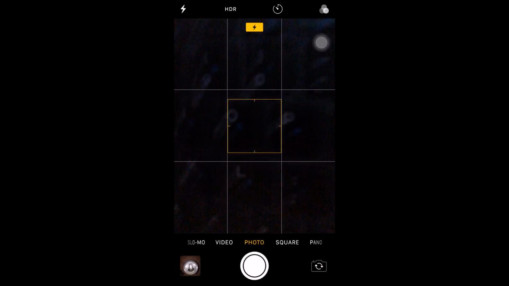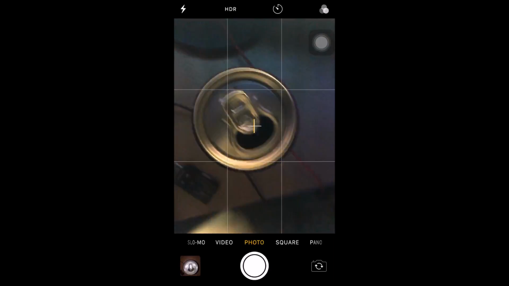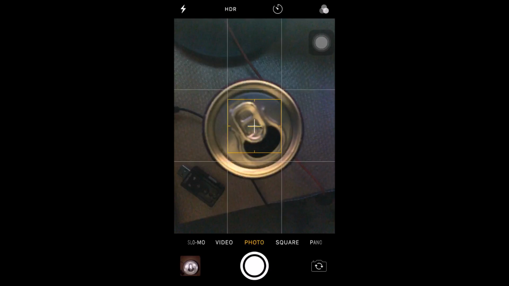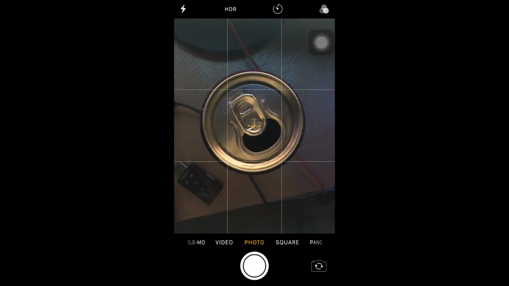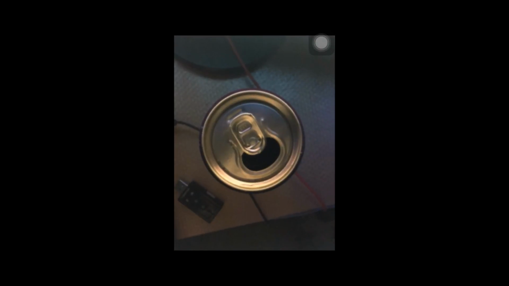Once that's done, you go to your camera. Don't know if it's still recording, but you know, you go to your camera. And then you go to where you want your photo taken. And then you make sure you level it with the thingy that's there. You take your photo. And you got your amazing overhead shot.